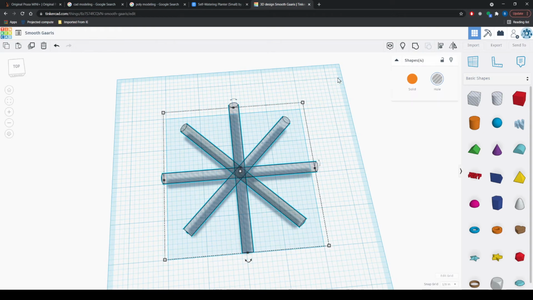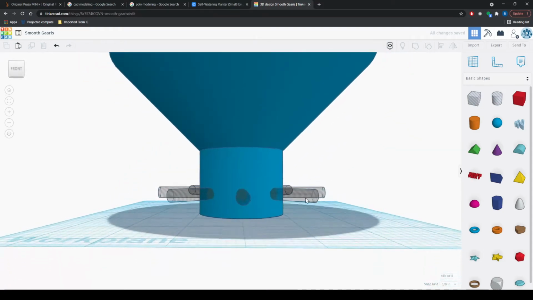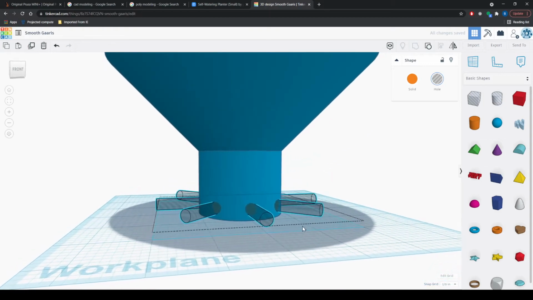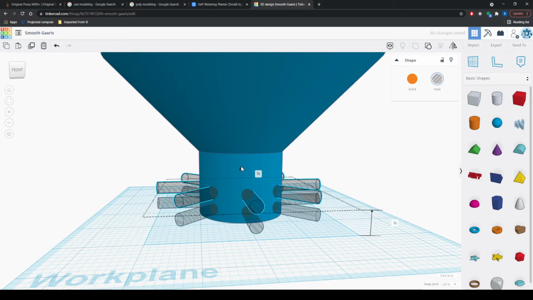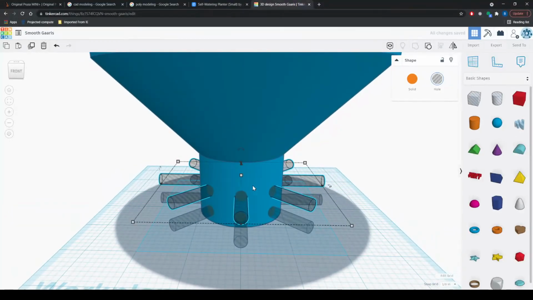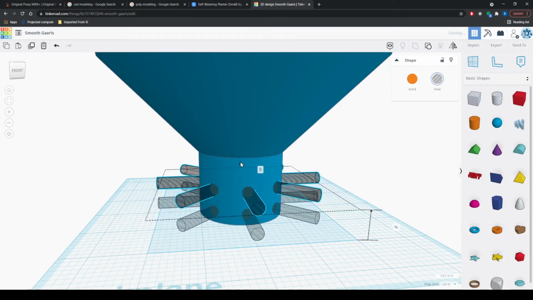I'm gonna box select and group these guys. Now let's bring back our funnel. I'm going to click these. I'm gonna move them a little closer to the bottom, and then we're gonna use our Alt trick again. So if we Alt and move this up, instead of just moving the original one, it's gonna copy and move it up for us. And so let's take a look over here. We've got 3 rows of holes. So let's do that one more time.